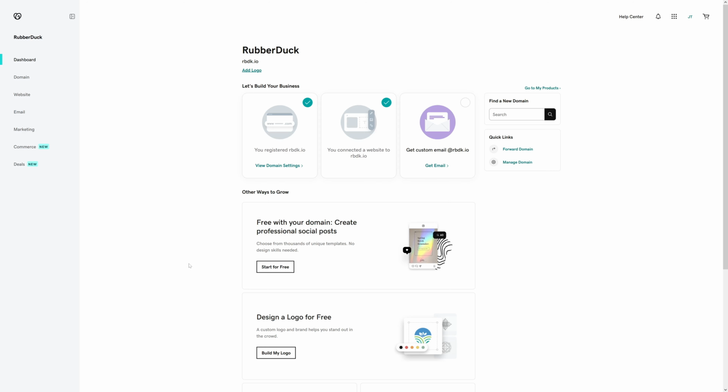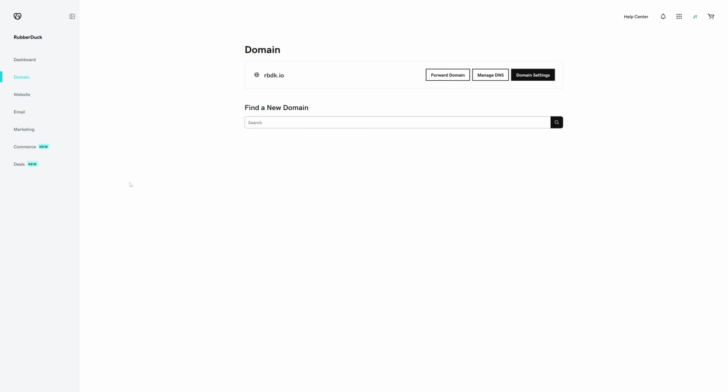To access the DNS management, go to the Domain Management page under the Domain tab. If you have multiple domains, select the one you want to modify by clicking on Manage DNS.